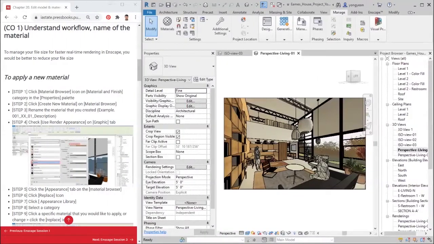Hello all. This tutorial will help you to understand the workflow and updating the name of the material in Revit for Enscape. For faster real-time rendering in Enscape, it would be better to reduce your file size. You can use Purge if you think your file is needed.